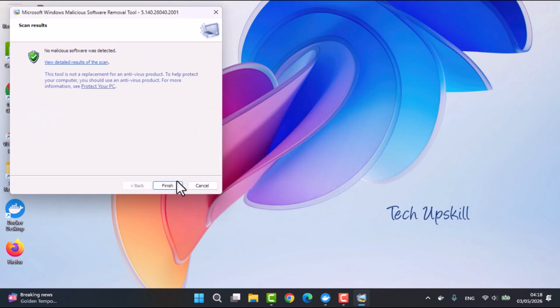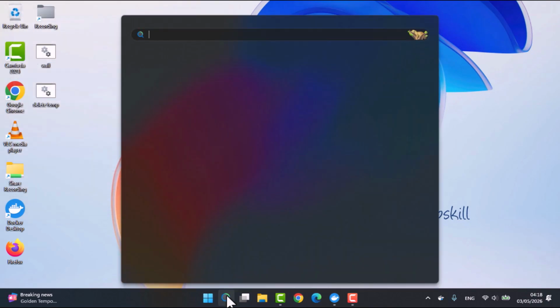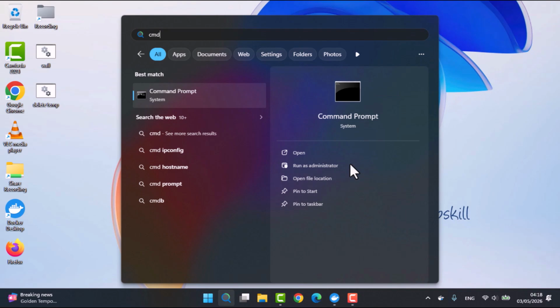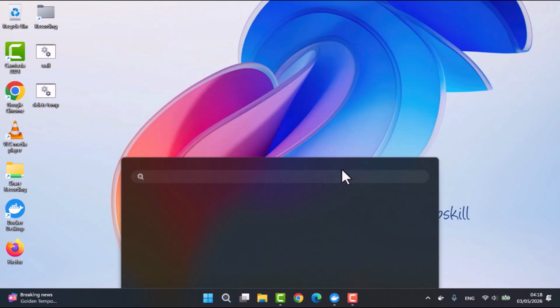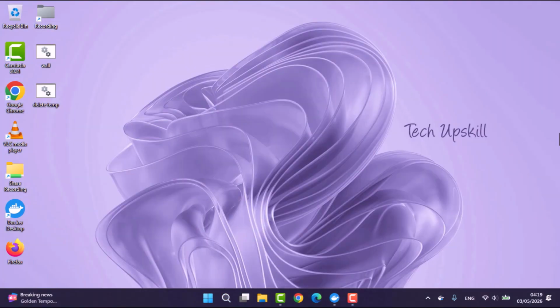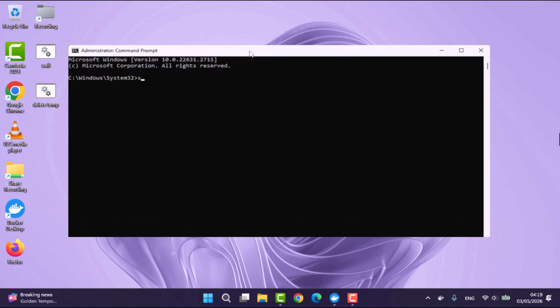Finally, we will perform a system file checker scan. Search for Command Prompt in the Windows search bar. Right-click on Command Prompt and select Run as Administrator. In the Administrator Command Prompt window, type the command sfc /scannow and press Enter. This command will scan for and attempt to repair corrupted system files.